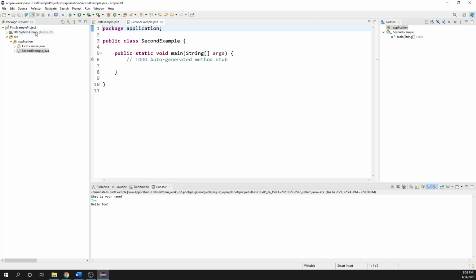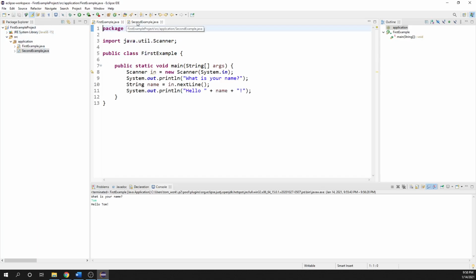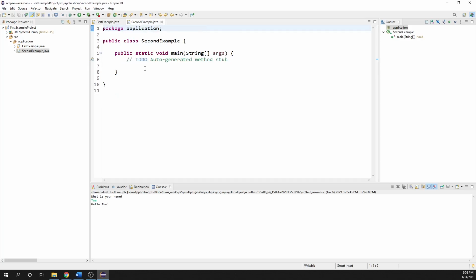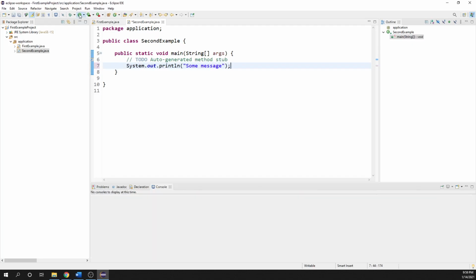This second example is in the same project, same package as first example, so you have two files with the main method there. I'm going to type just something in here. I added this statement that will just print out this message, and then I'm going to press the green button again, and it prints it out.